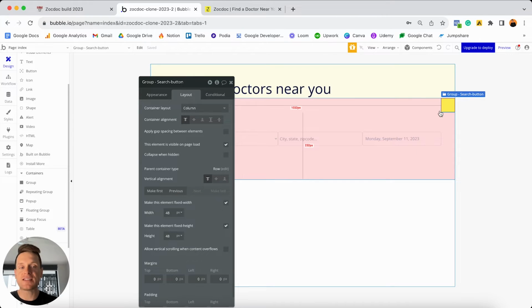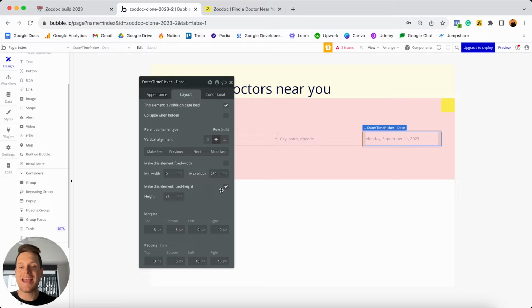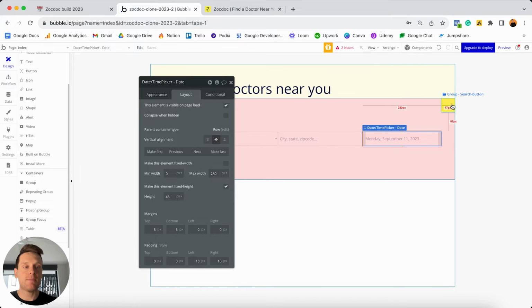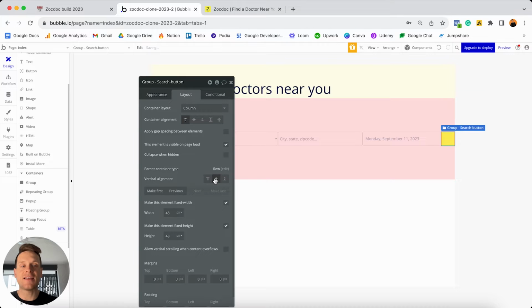Now, the reason why I've selected 48 is, of course, because the height of all of our input fields are also 48 pixels, and these are a fixed height. So that means that this group here is now a perfect square. It's 48 pixels by 48, and it matches the exact same height as our existing input fields. I'm then going to vertically align this in the center of my red group before I then add in 5 pixels of margin at the top and 5 pixels of margin at the bottom.